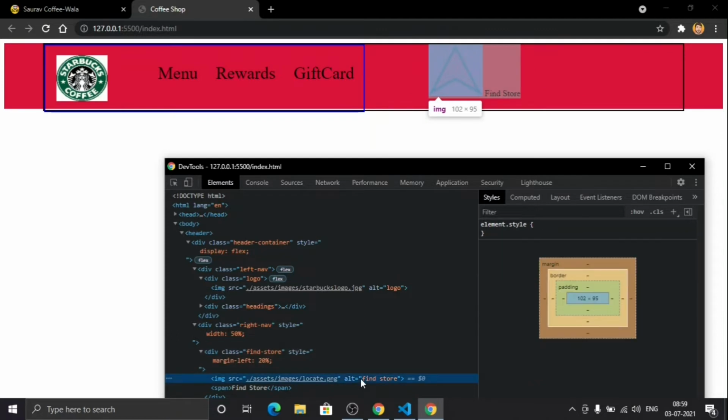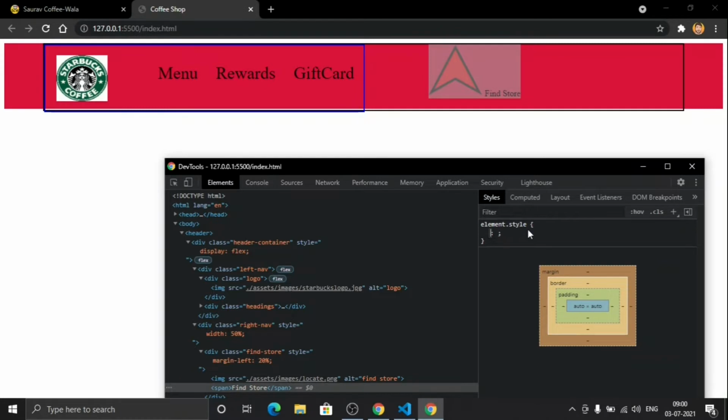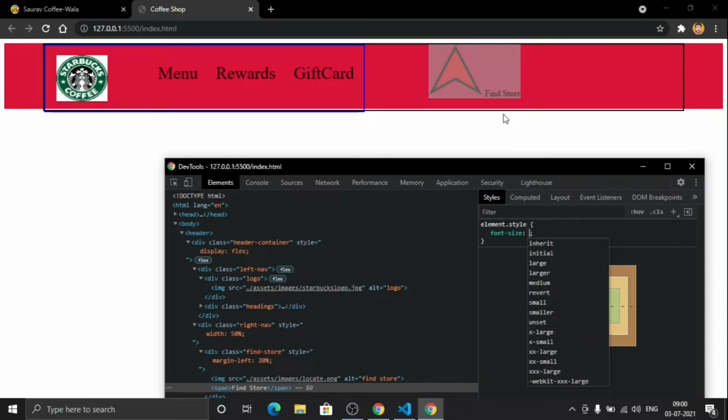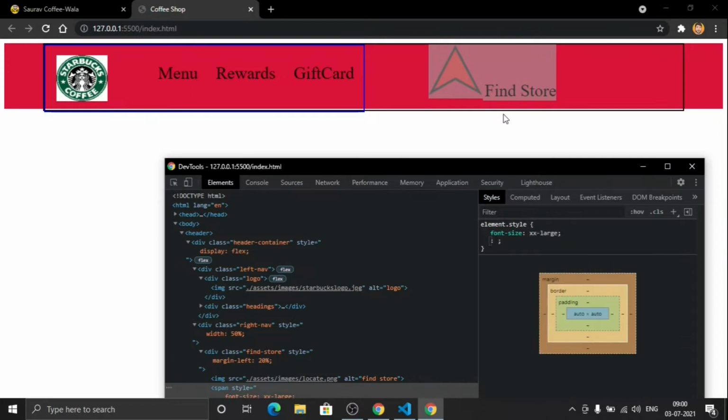Here we have this image and find store. So for find store we can change this color. So the font color will be, actually after all, we are going to change this background color. So a font color of black will be perfect. We don't need to change this color. We can change the size. So the font size will be, let's say, I think extra large will be okay. So we choose extra large and we need to make it in the center.